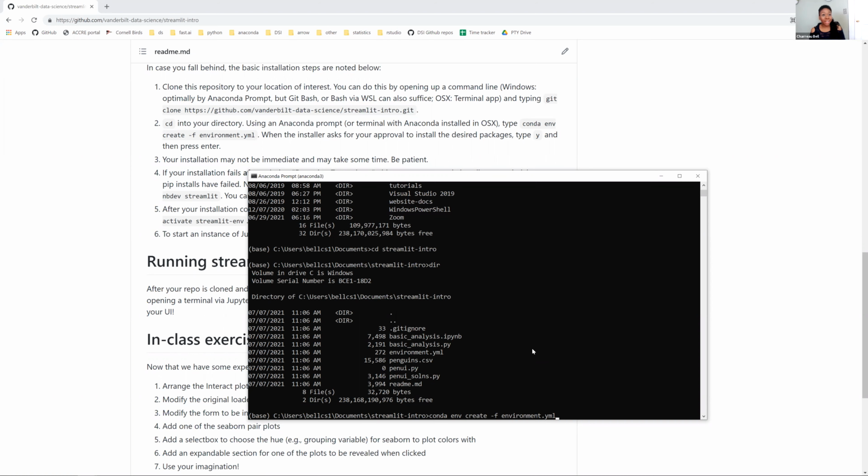And now you can also kind of see why we had to clone this and get it to this directory, so it would know what we were talking about when we said environment.yaml. This basically says, hey, conda, create this environment using this file called environment.yaml. And then you're going to go ahead and click enter, and that's going to start you down the road of installing your relevant packages.